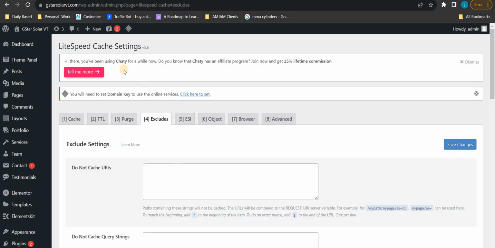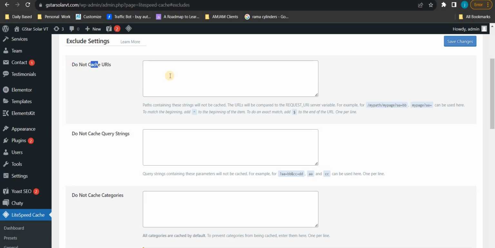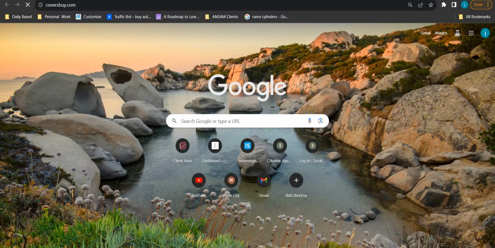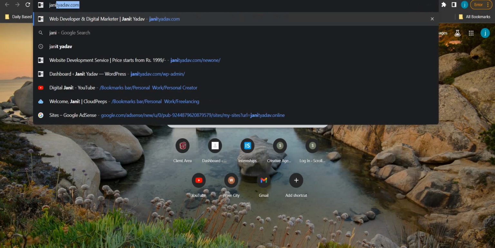After that, exclude is there. If you have any URL that we have discussed, like a WooCommerce URL and all the URLs, we can mention them here, so it will not cache those particular URLs in the browser. You can also cache the query string. Query string means, suppose you have a filter on the website, page 1, page 2, page 3 in this way. You can mention that there. Normally it's known as the pagination type.